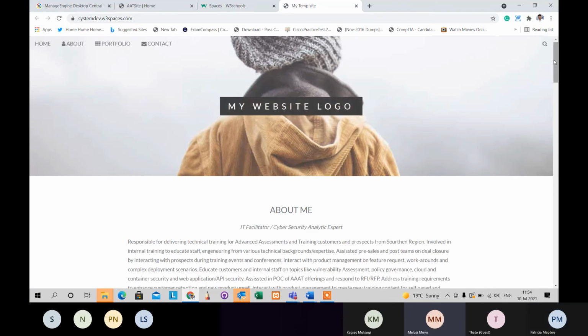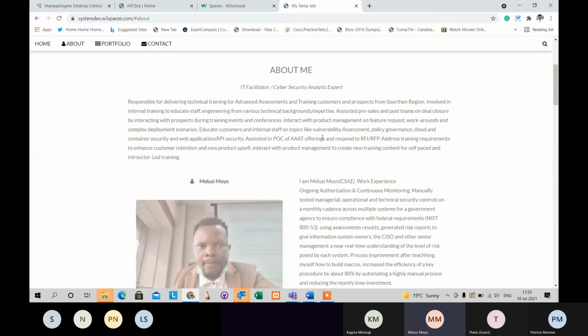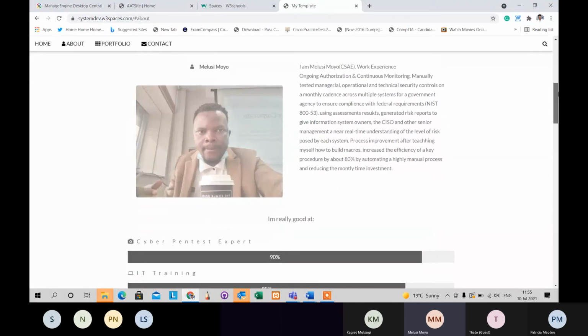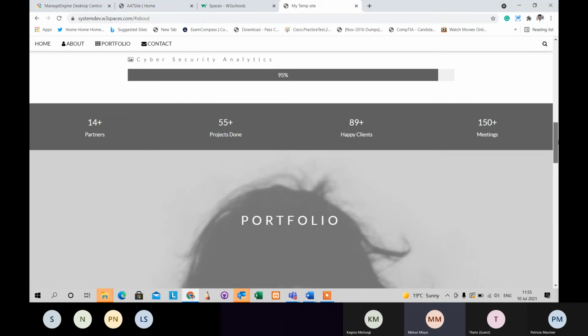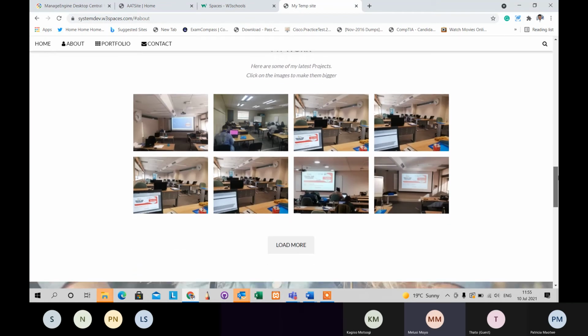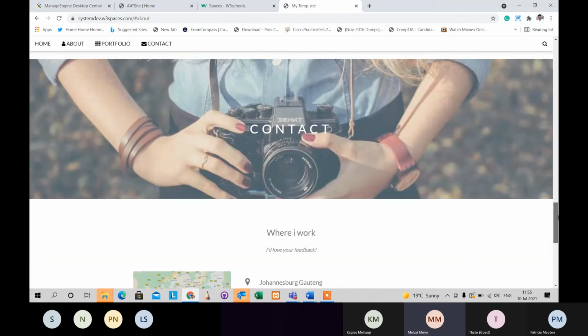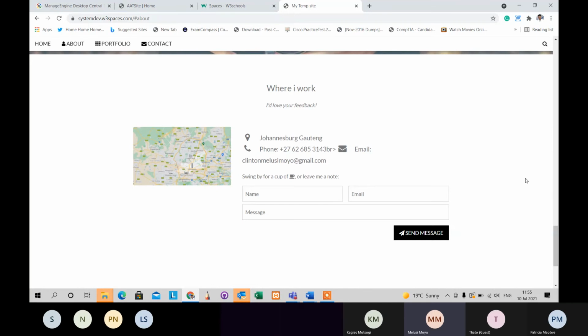So you click on the link, and then you can see all of these buttons. There is about me there, and then all the information: IT facilitator, cybersecurity, and so on. And then whatever information is there, and all of my classes are there. And then if I want to make some changes, I can make some changes on the website.